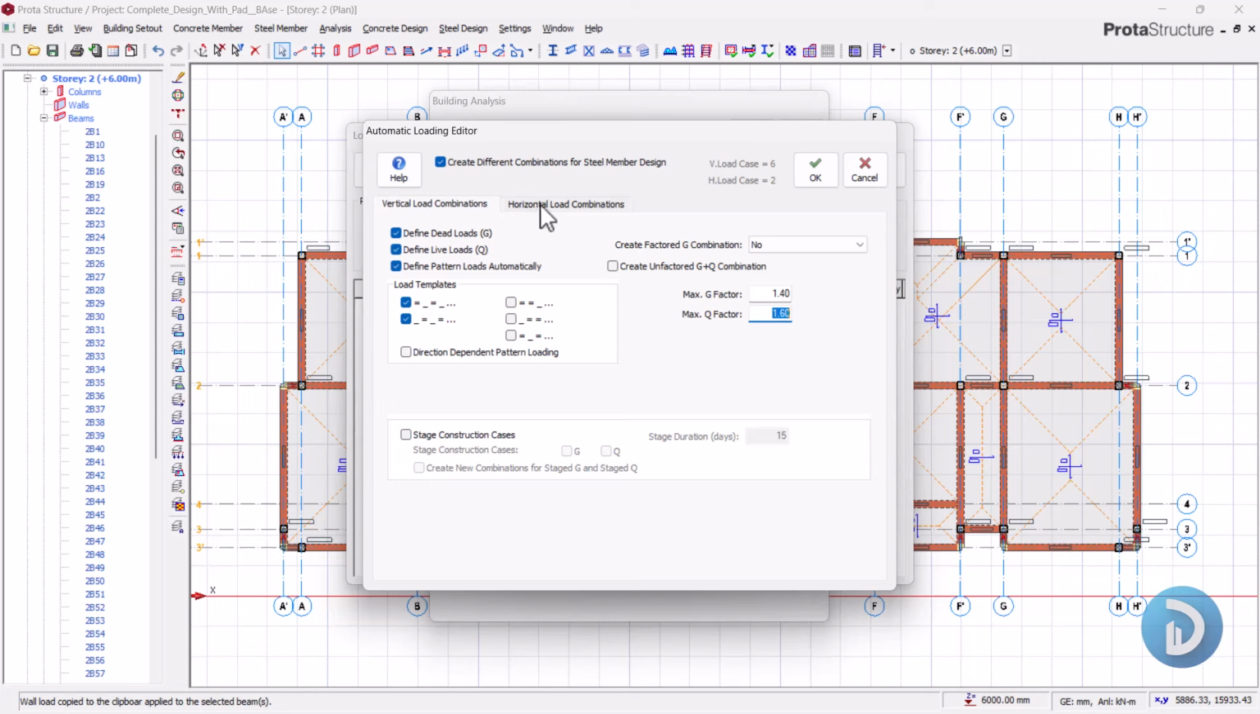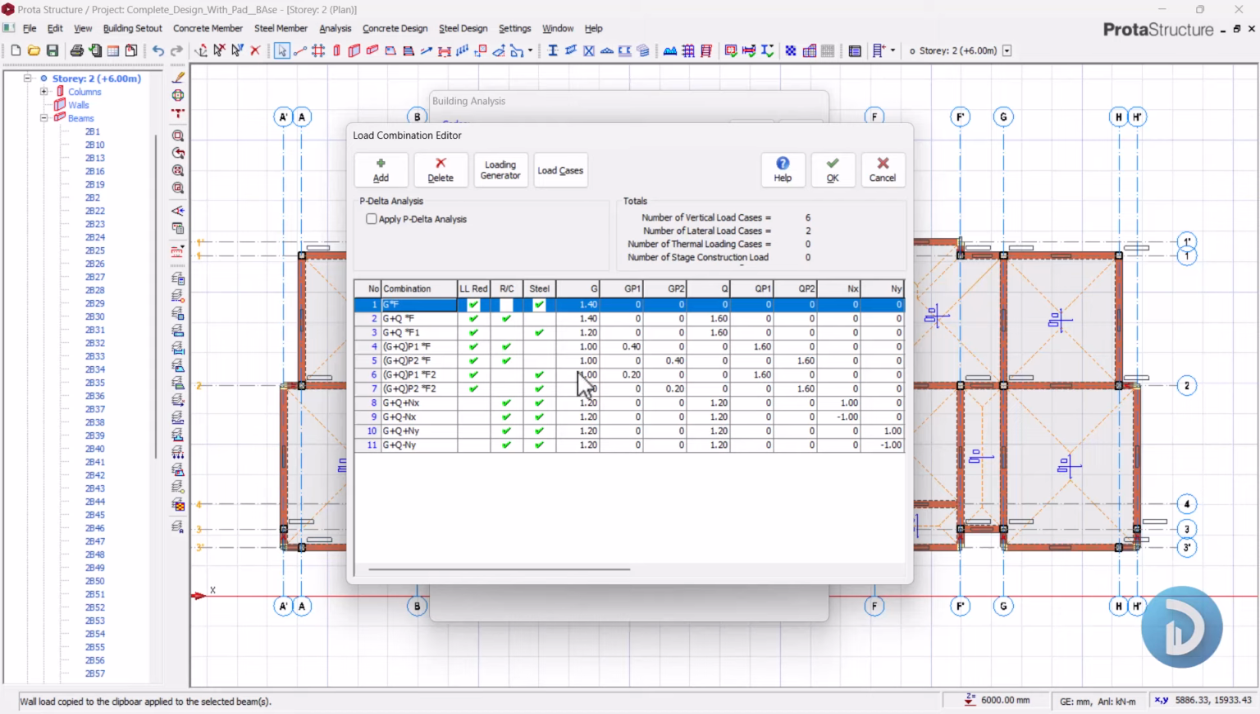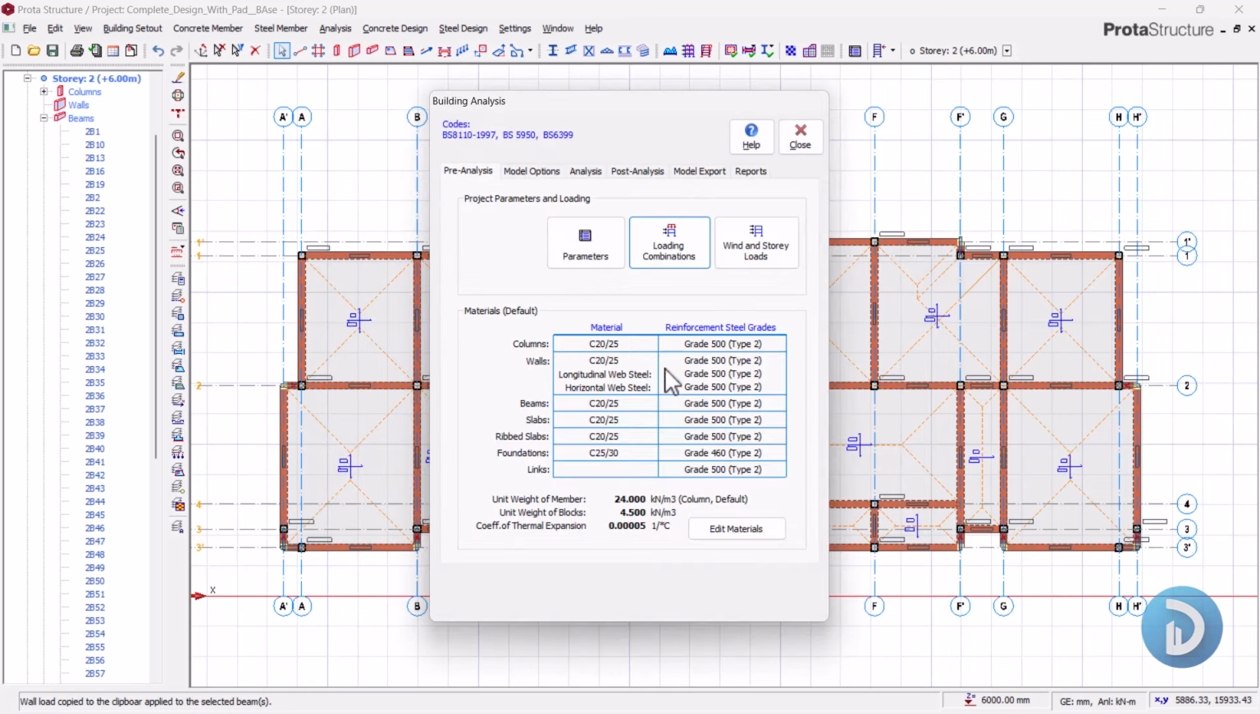Then we come to our notional horizontal load. The notional horizontal load which we just defined, which was applying 1.5% of our dead load, we ensure this part is ticked. Then we can click OK, and because our load cases and load combinations have already been defined, all right, we can click OK.